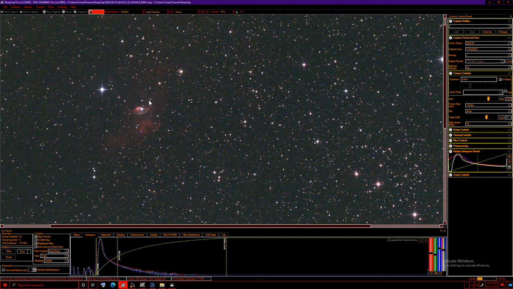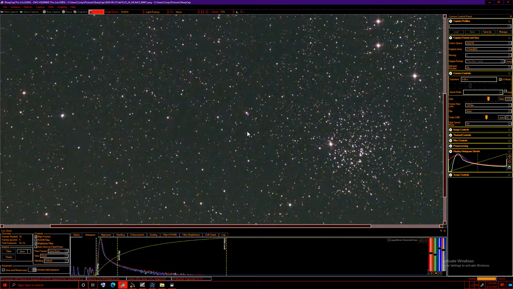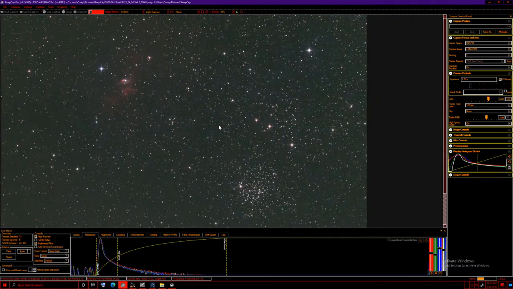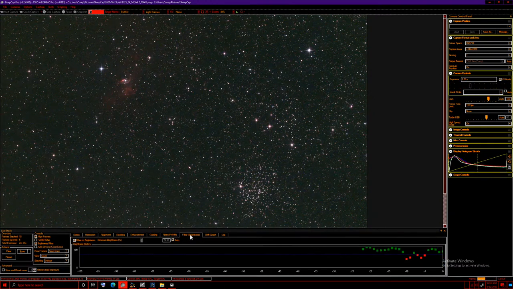The bubble's looking pretty good. You can definitely see more of it. Not quite fully circular, maybe two-thirds. So this is new to me. This is the first time I've actually used it, but it looks like the brightness filter is doing its job. Looks like there were a couple clouds going by and it rejected those frames.